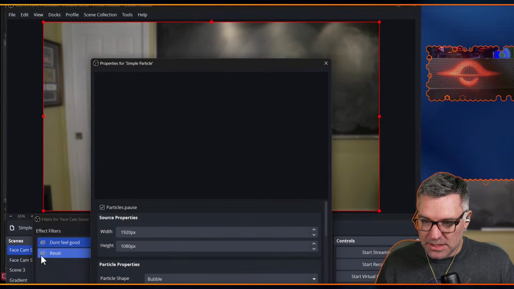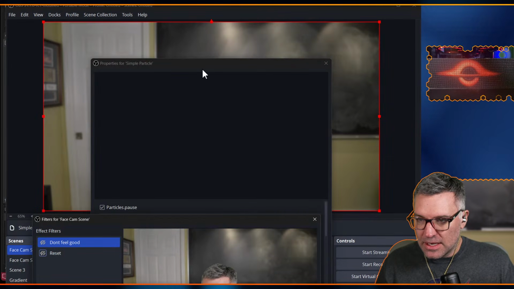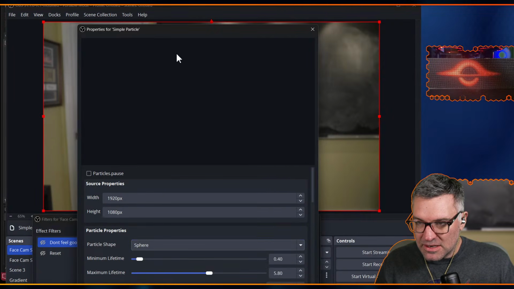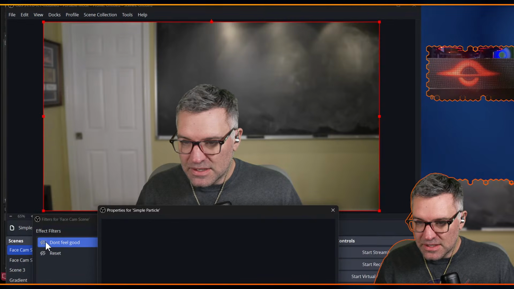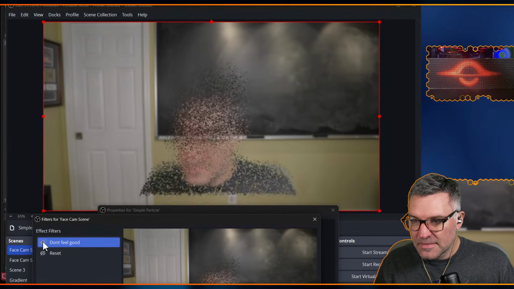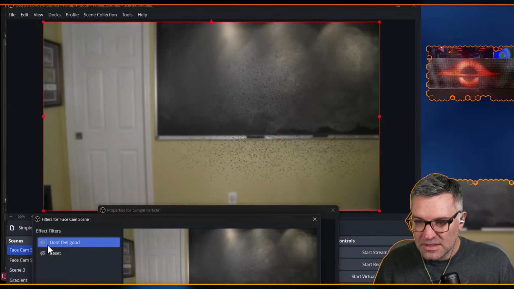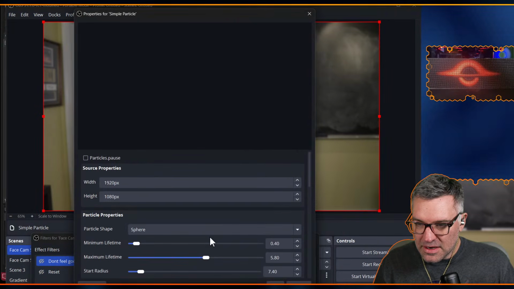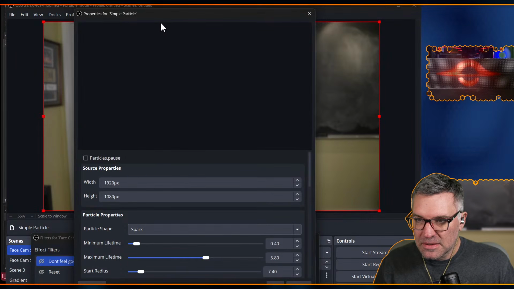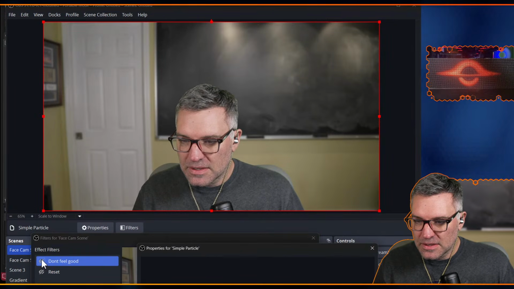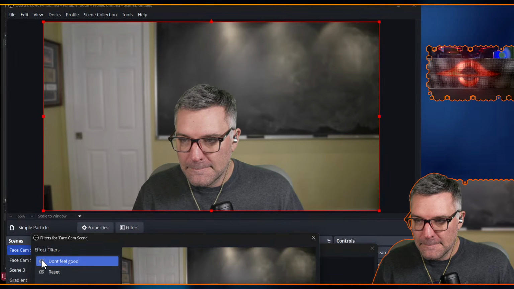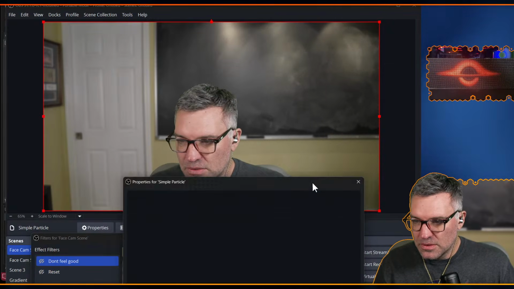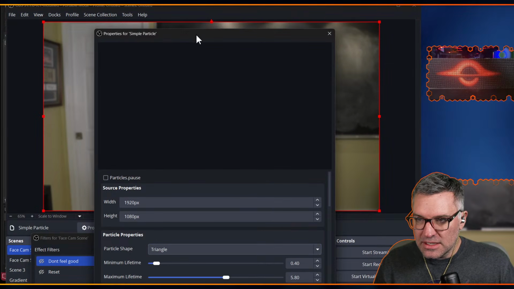Okay, so we got bubbles. What else do we have? We have spheres. Do the spheres work? Let's make sure spheres are working. Yes, that looks like the spheres. Okay. What else do we got here? We have got sparks. Let's make sure the sparks work. Yep. The little line sparks are working. Oh, this is so cool. Then we have triangles.